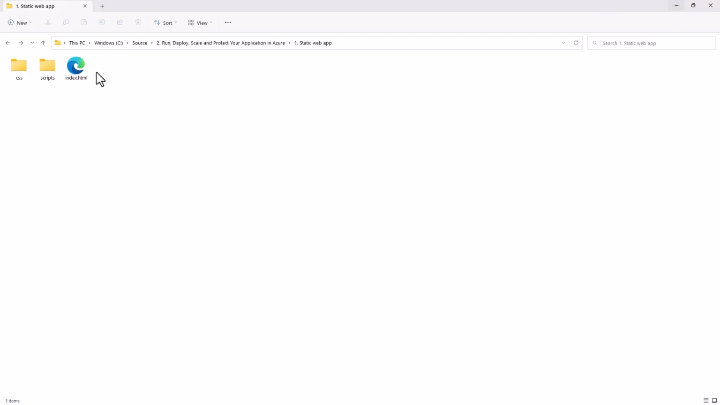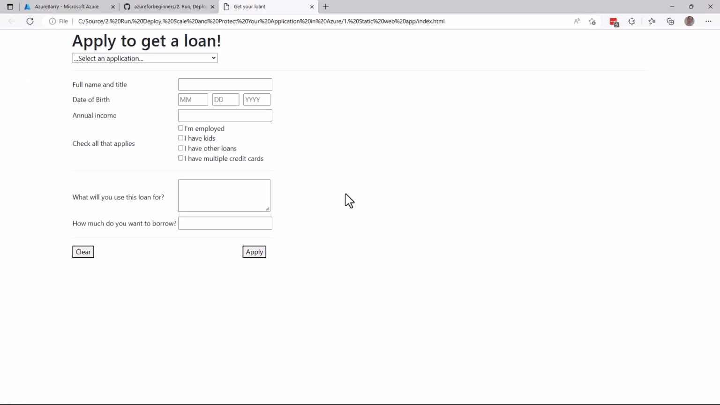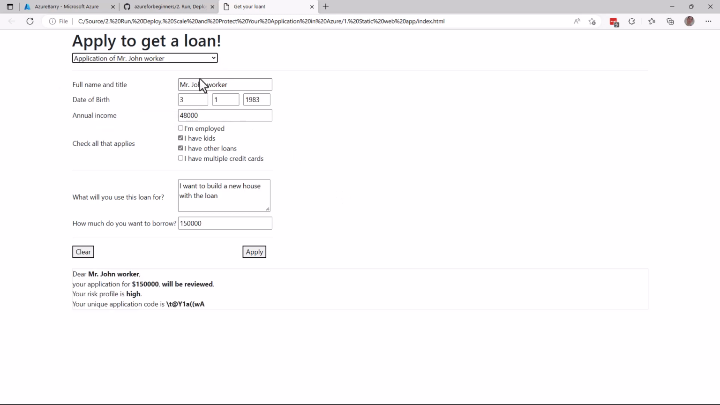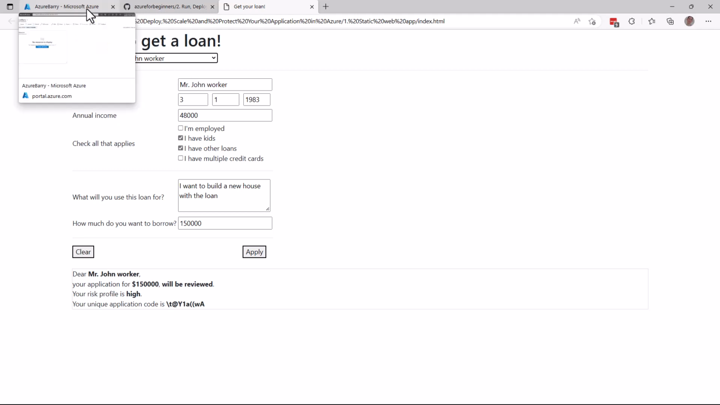Here it is in Windows Explorer. So let's try this out. This is what it looks like. Very simple, and the functionality comes from the JavaScript file. Nice, right? Let's run this thing in Azure.